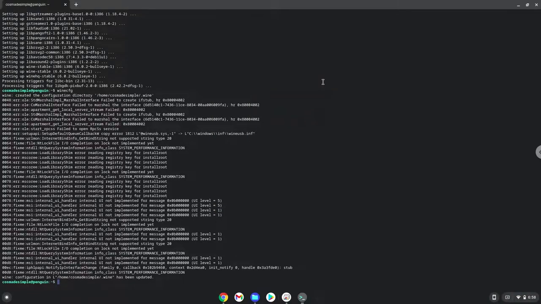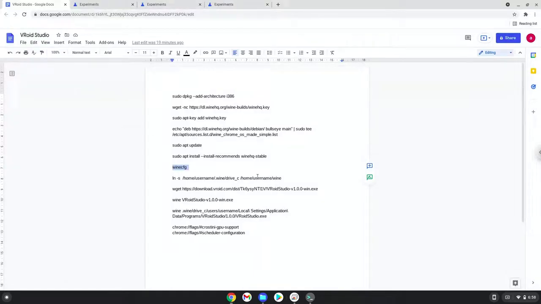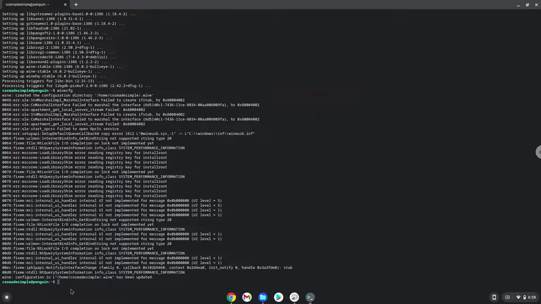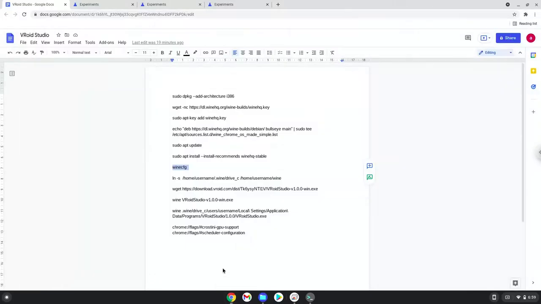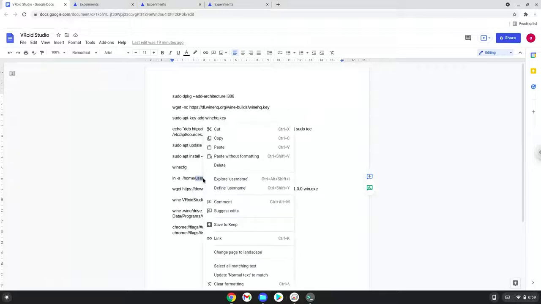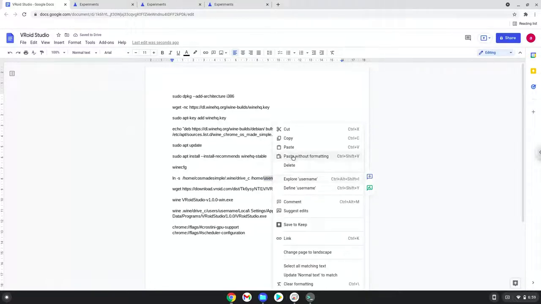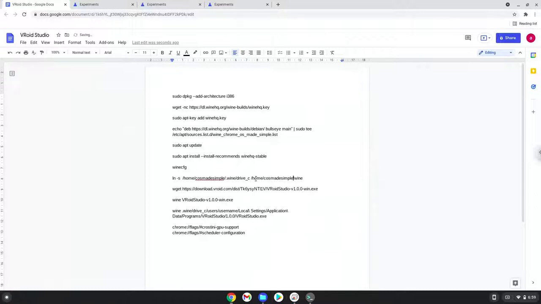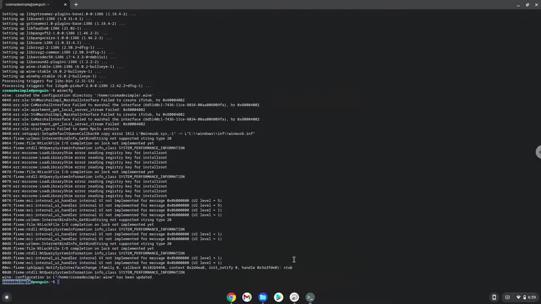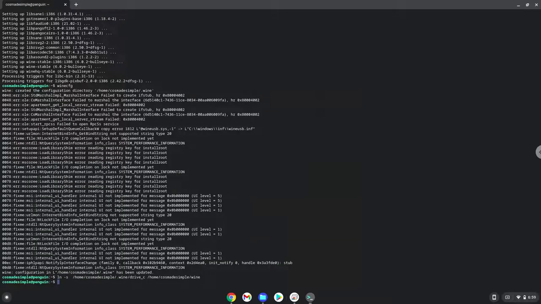Now we will create a link to the C drive in which VRoid Studio will be installed in. To do this, we need to take the username of our Linux apps and modify the next command with it. Let us do it now. Let's run the command. You can access your C drive here if needed.